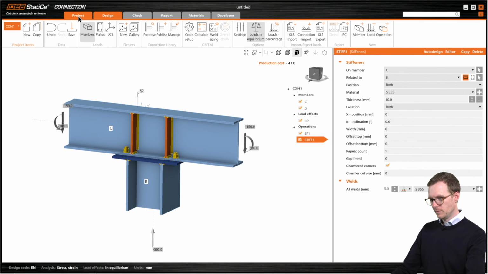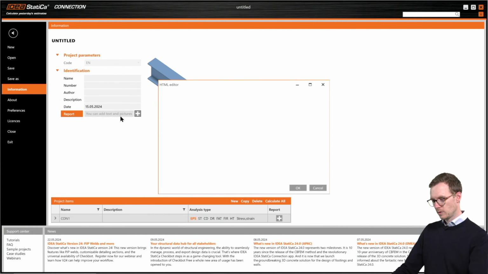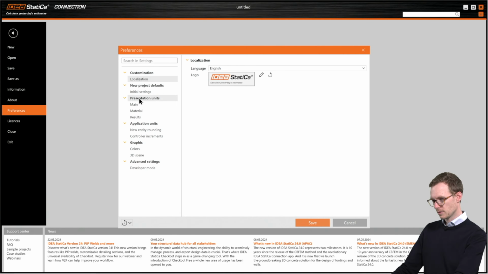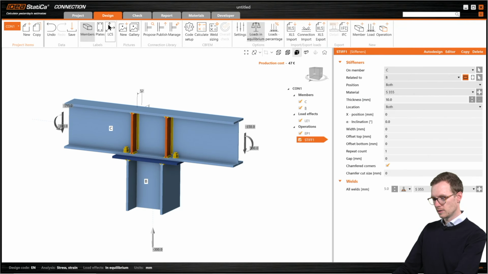So first of all, I go back to the project tab. This is where you can put in some information about the project, for example, some names, author, and description of the project. In this tab, you can input text or pictures for things that you want to include in your report later. It could be a reference to where in the model this connection is located, and so on. In the preferences, you have the ability to change the company logo and all sorts of different settings. So I will go back to the design window.